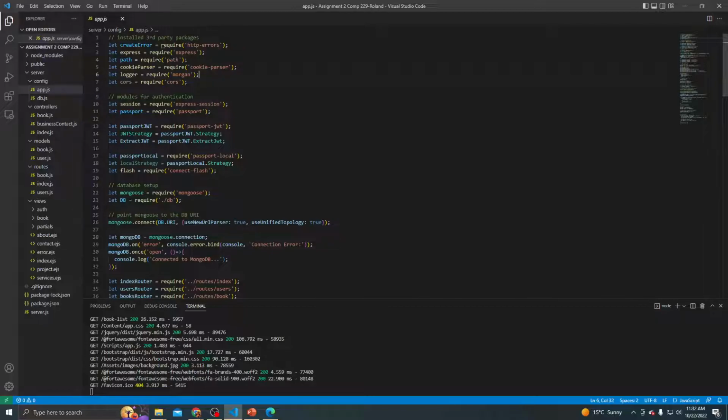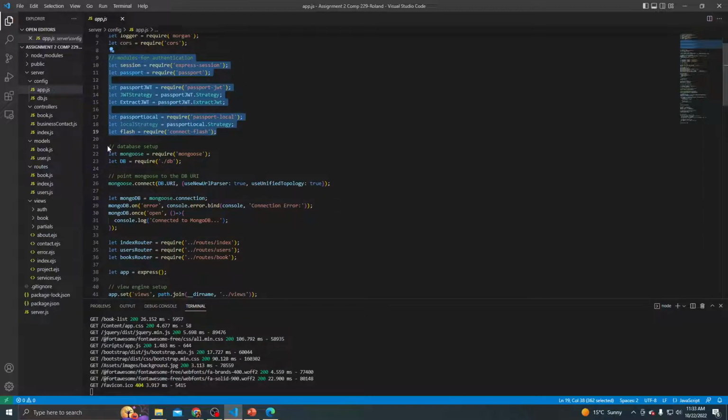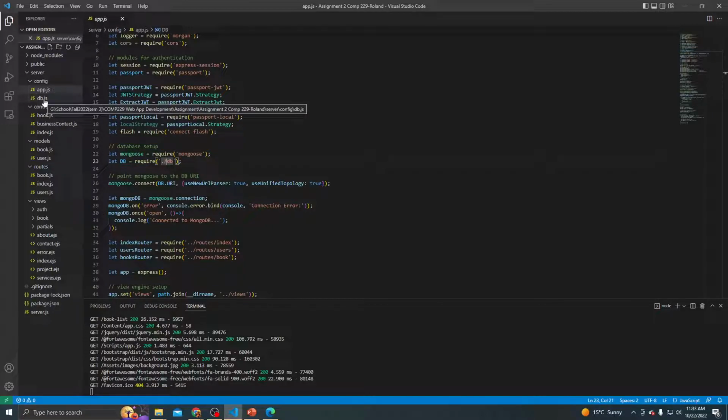So in here, this is my modules for authentication. This is where my express session and passport are. It allows me to log in and log out on my database. And this is my database setup for the Mongoose, in db.js. As you can see, it's in this one. This is where I can connect to my URI, and this is more of it.